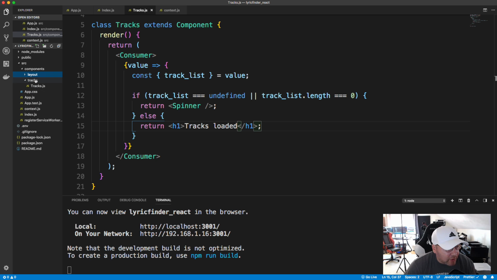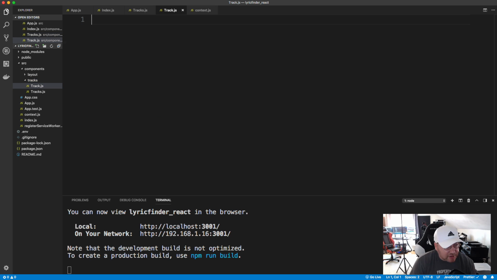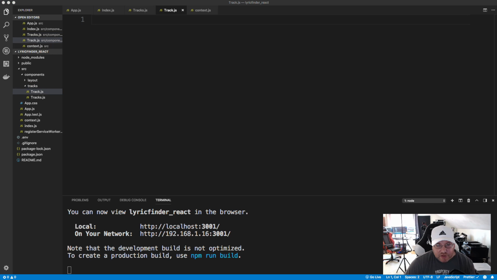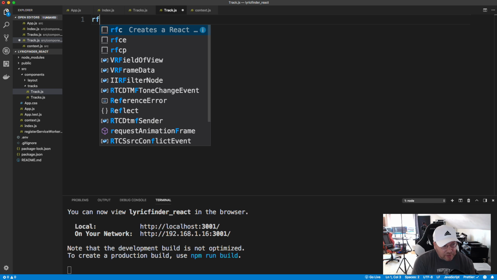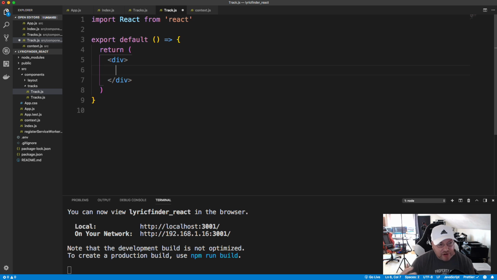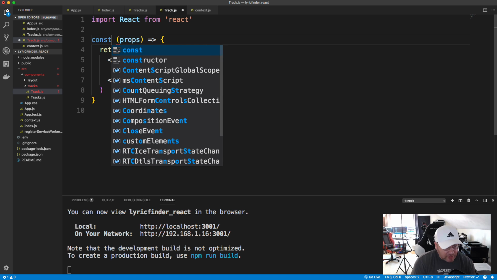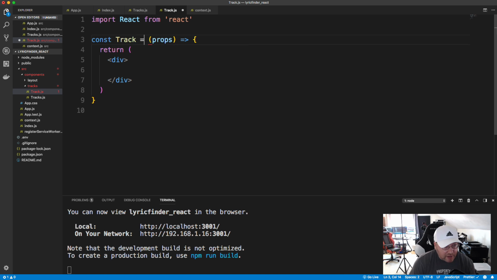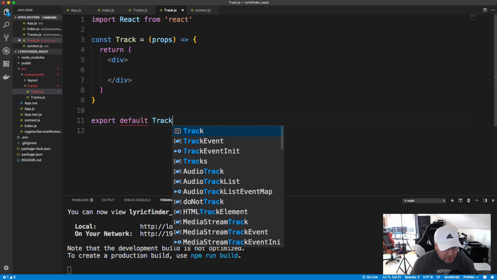So inside components/tracks, we'll create a file called uppercase T Track.js. Okay, and this track component is actually going to be a functional component because it doesn't need its own state. We just pass in the tracks as a prop. So we do have to add props right here, like that. All right, and I'm just going to move this down. So I'm going to say const Track equals, and then down here, export default Track.